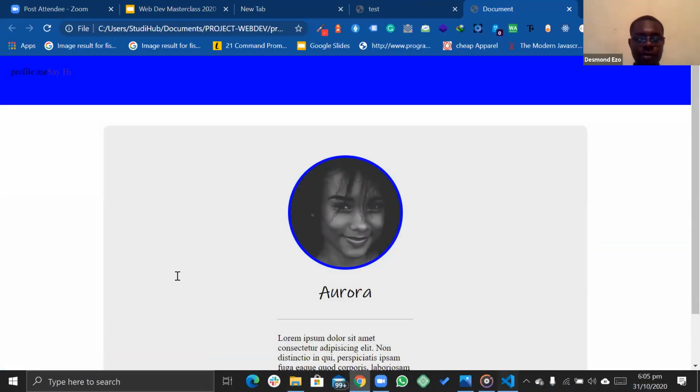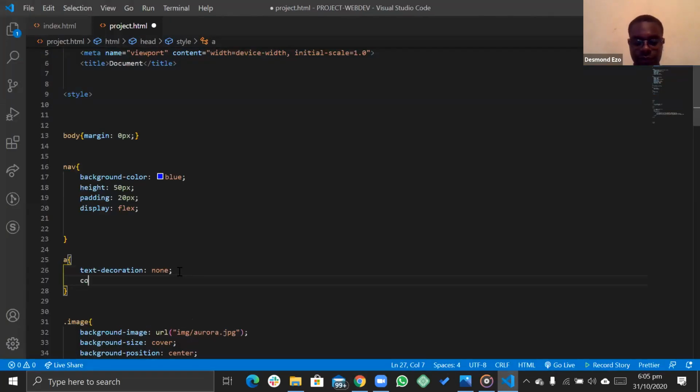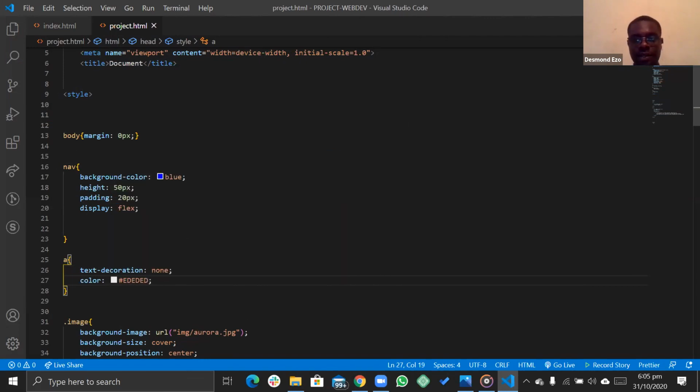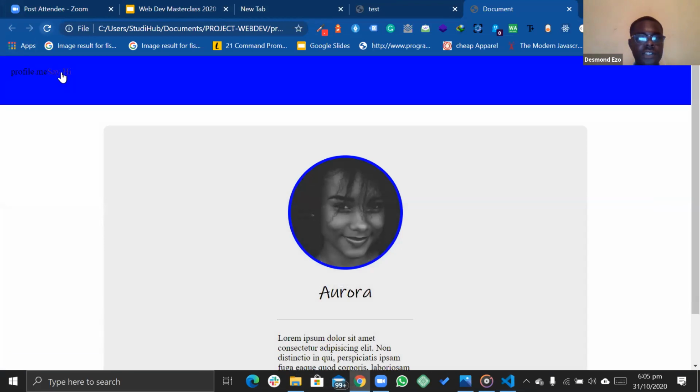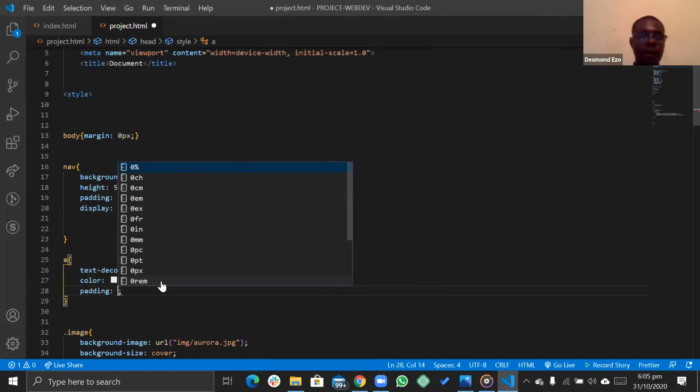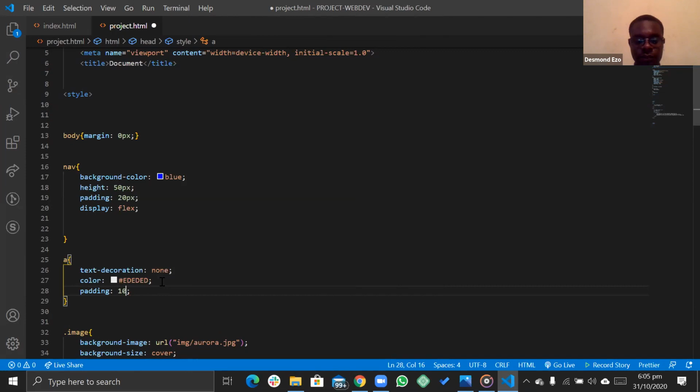And we are going to change the color to white, or let's make it ED, since ED is already there. So watch what happens here. It changes that color to white. I also want to add padding to it. Remember, it goes in the clockwise direction. So I want to add padding to the top and bottom, then to the left and right. I want to add padding of 10 pixels to the top and bottom and 20 pixels to the left and right. Let's see what happens then.